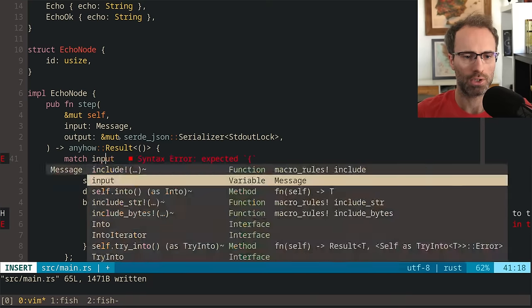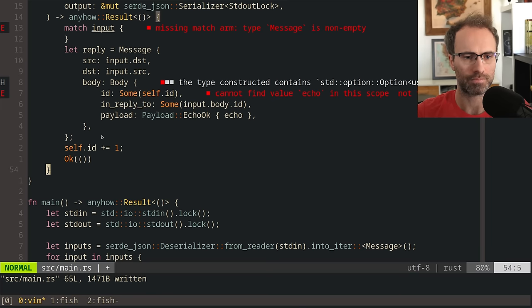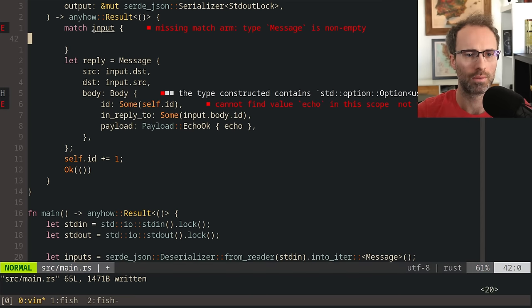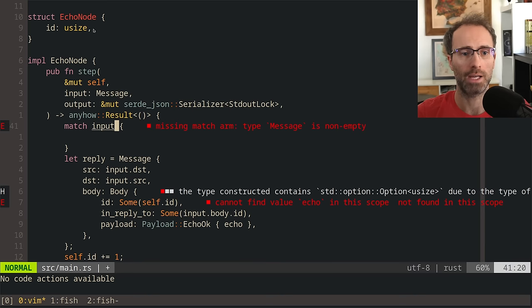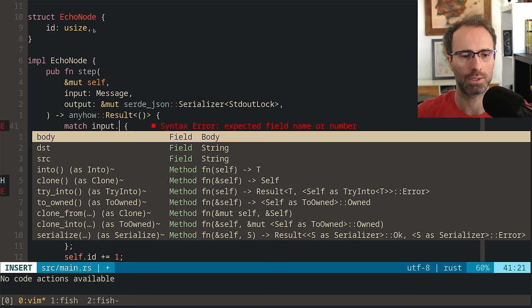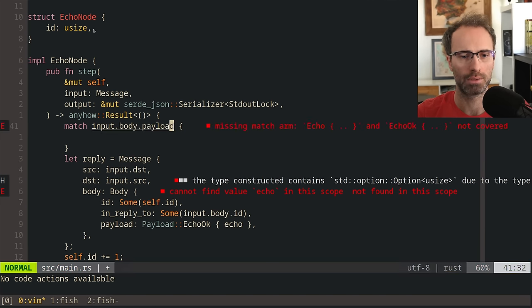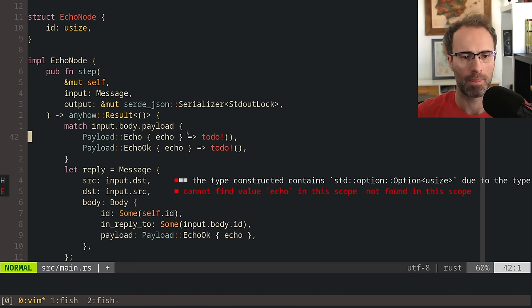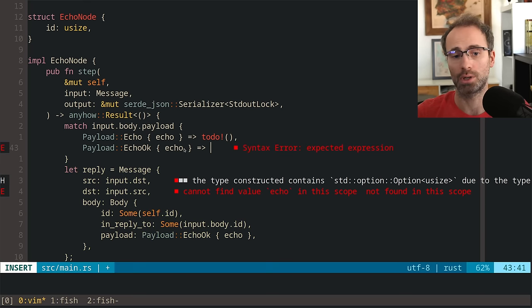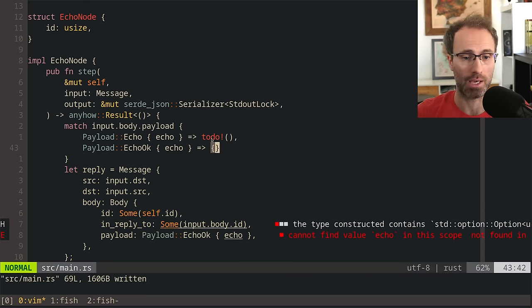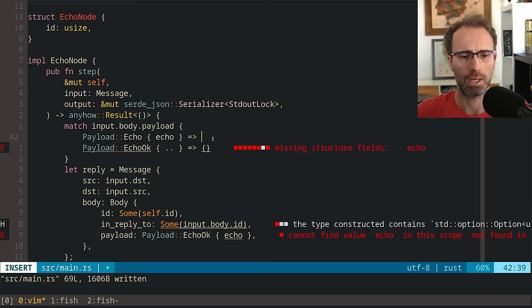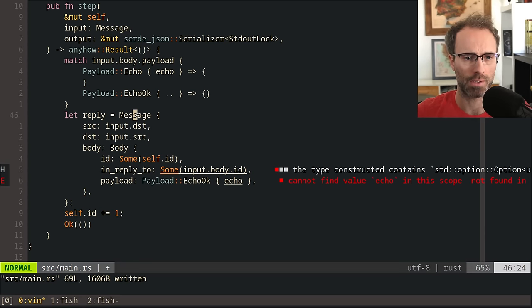So this is one of those... we're going to do a match on input. Actually, we're going to do a match on input.body.payload. This is going to be not okay. Unexpected. Actually, we're going to do nothing. If we receive an echo okay, then we just do nothing. And if we get an echo, that's when we want to send this echo reply.